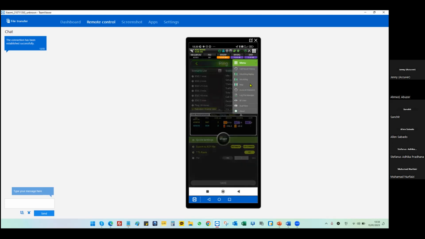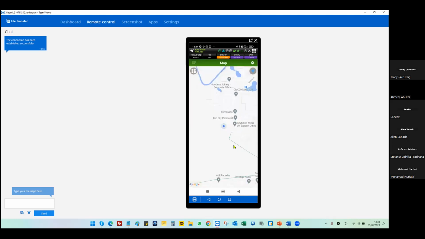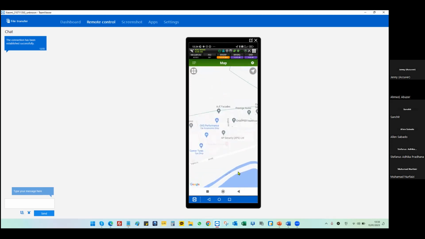Right, as I mentioned, you can use the map feature as well. And this is our office actually.